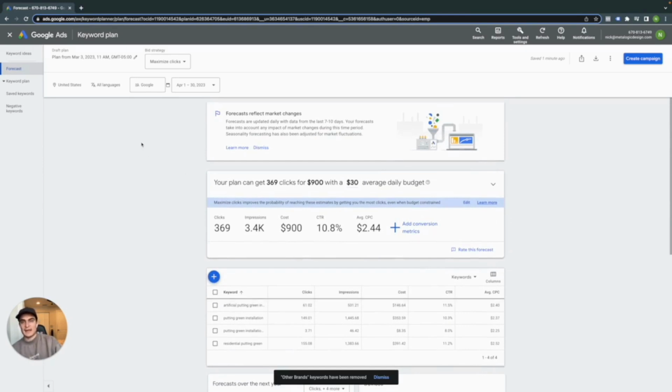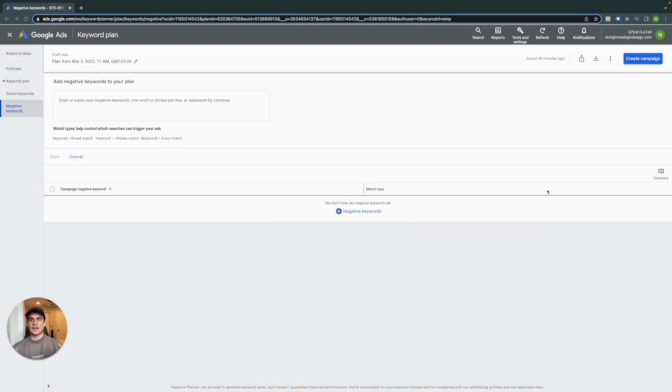And then let's go ahead and dive into negative keywords. Okay, so we have just covered how to do keyword research in the Google Keyword Planner, as well as how to create a plan and forecast the performance of that plan month over month, year over year.